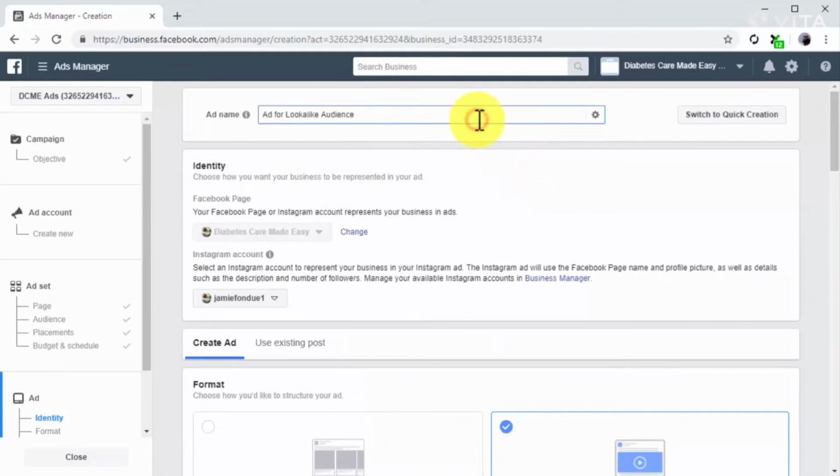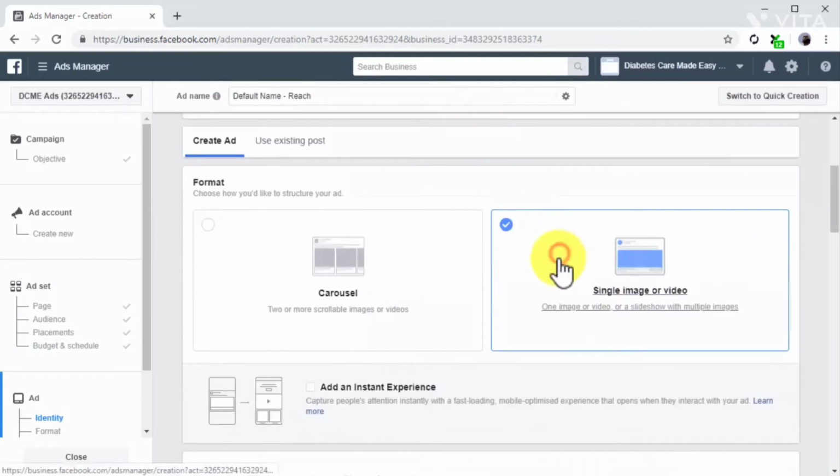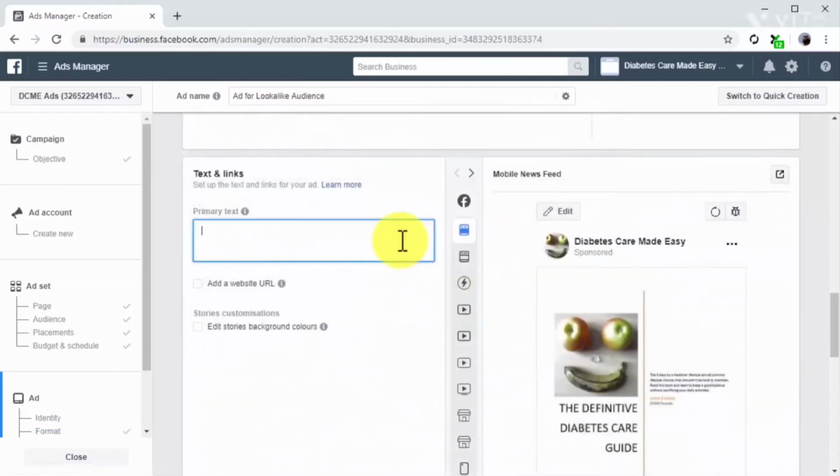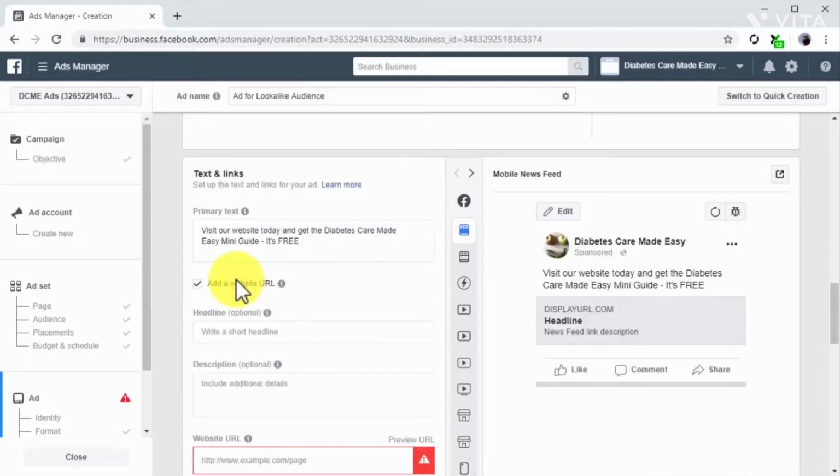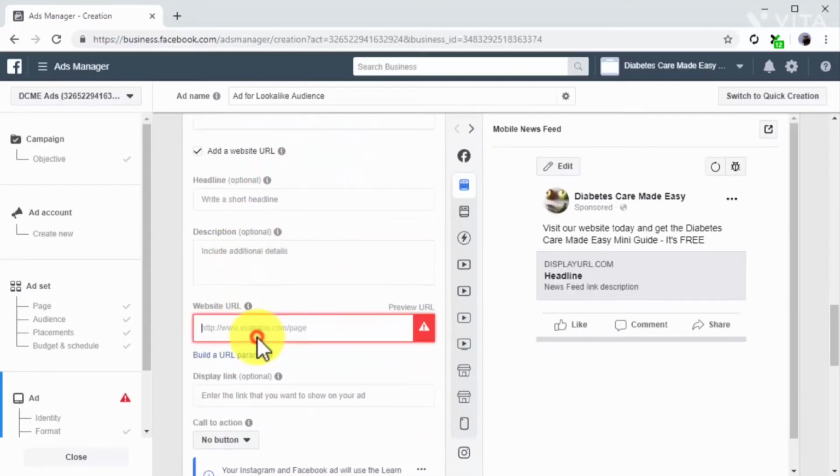First, enter the name for your new ad. Next, select the ad format and media. Then enter your ad copy into the primary text field. Check the Add a Website URL box and enter your landing page URL into the website URL field.